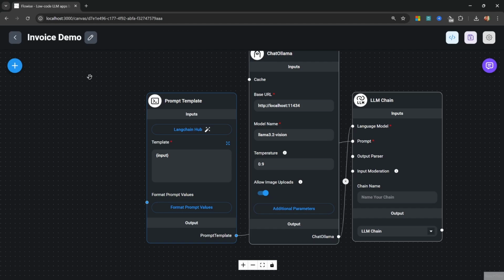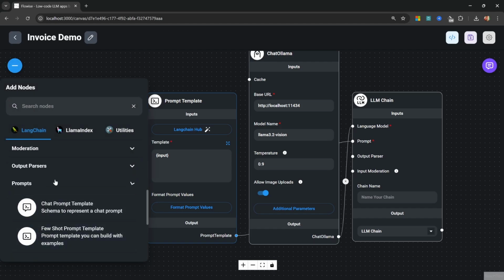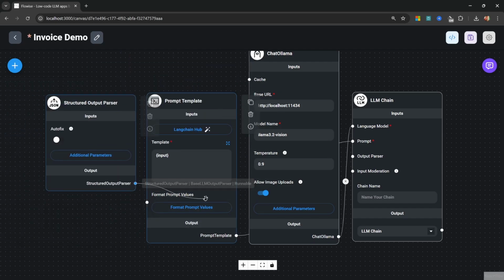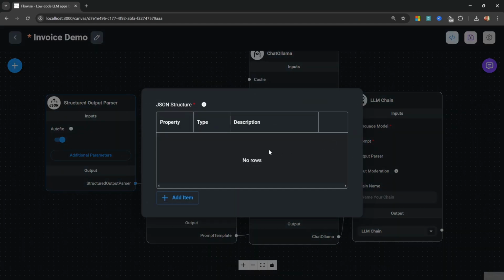In order to respond with that JSON structure, we can go to Add Nodes, and let's open up Output Parsers. To keep things simple, I'll simply add the Structured Output Parser. We can attach this to the LLM Chain. I am going to enable autofix, as I find that this does improve the results. And under additional parameters, let's clear these 2 example values. Let's then add our own item, and let's call this property invoice total amount. I'll simply set this as a type of string.